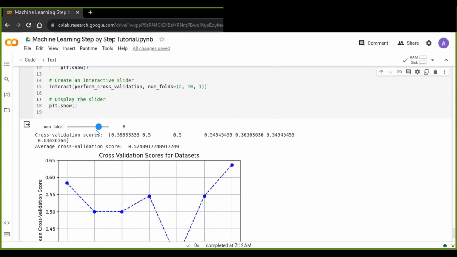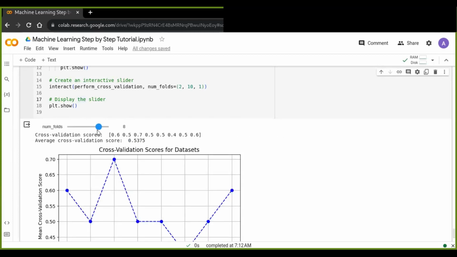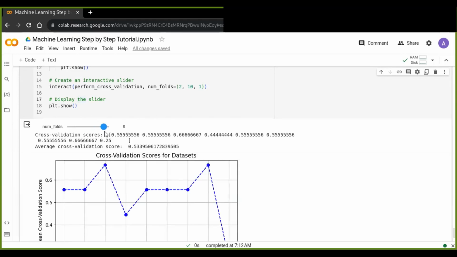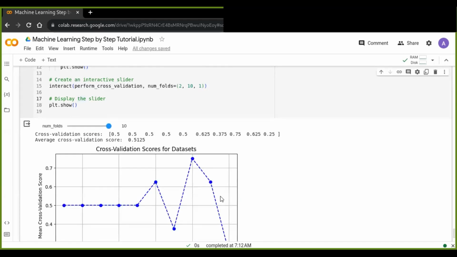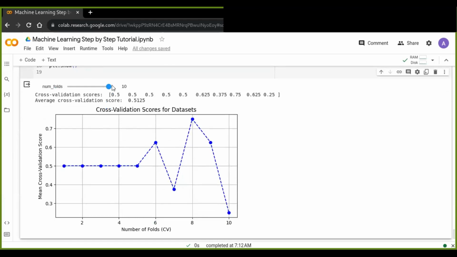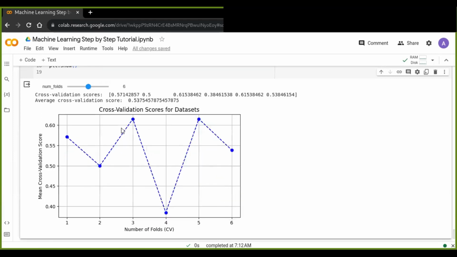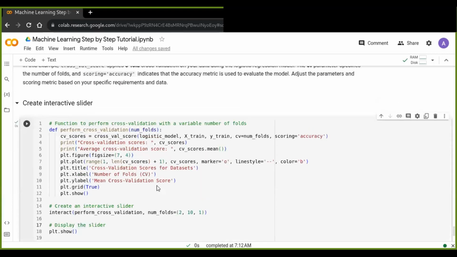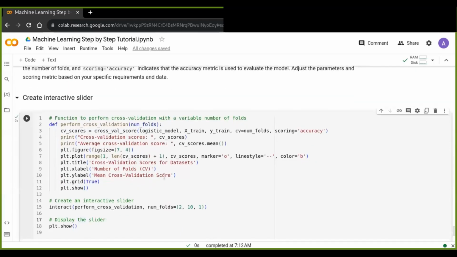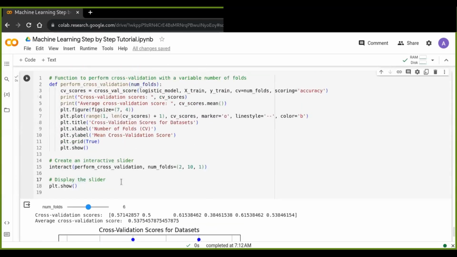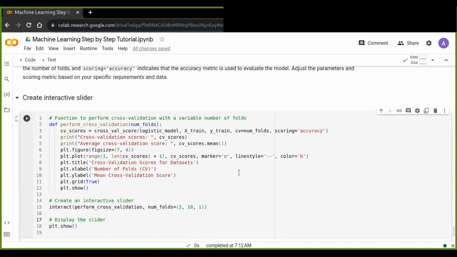When you slide this to 7, 8, for example, 8 is 53, 9 is 53, and 10 is the lowest, around 51. So you can choose by building this kind of cross-validation visualization to find the best or optimal number of folds by sliding this interactive visualization. So 5 is the best according to this result. You can use 5 folds as the cross-validation value, and you can train the models based on that.